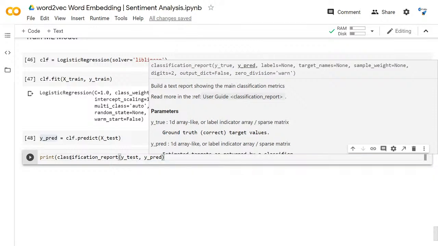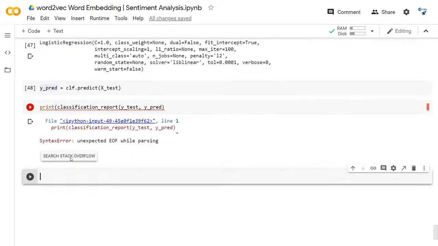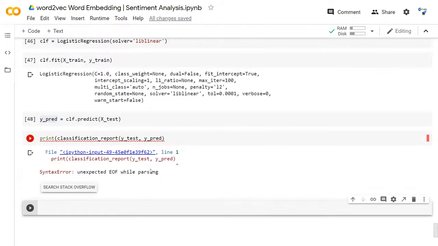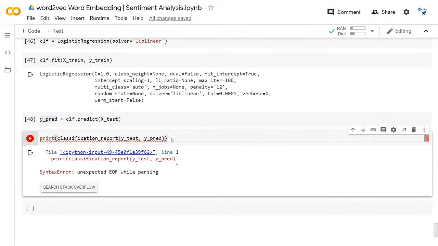So training and true values of y and predicted values of y are passed here. Just a second. Why this? Okay, so there is an error.